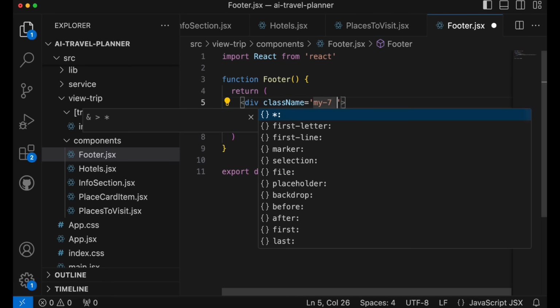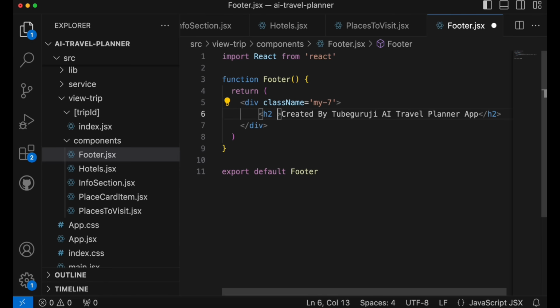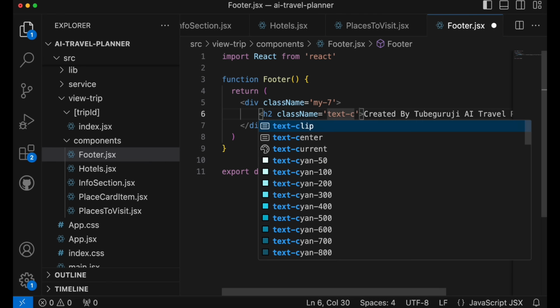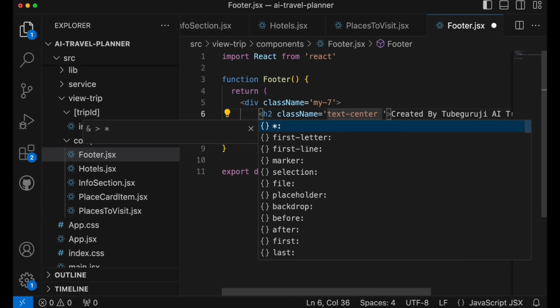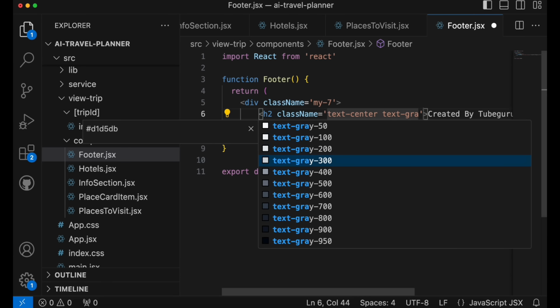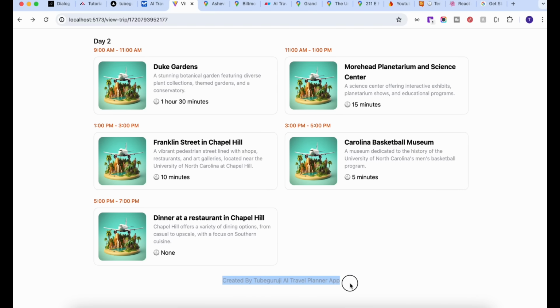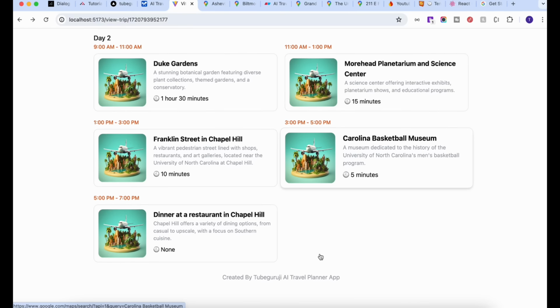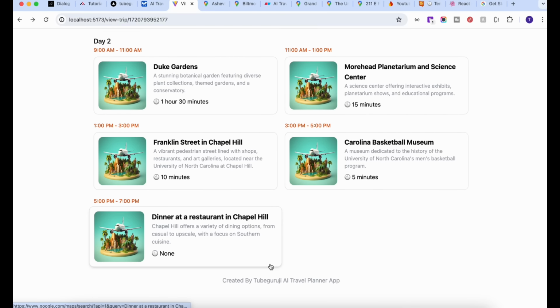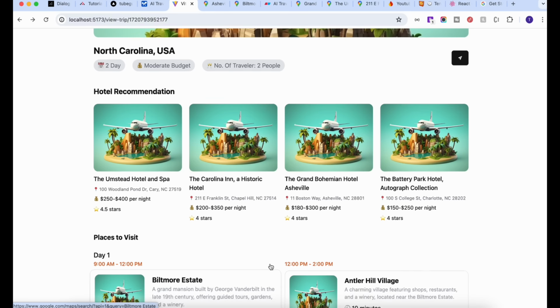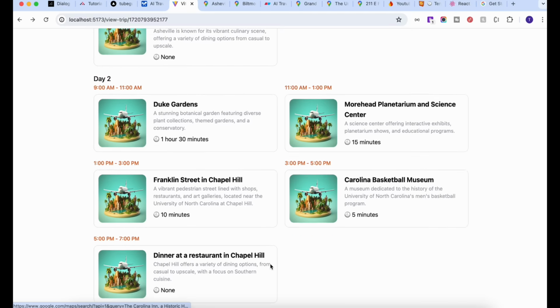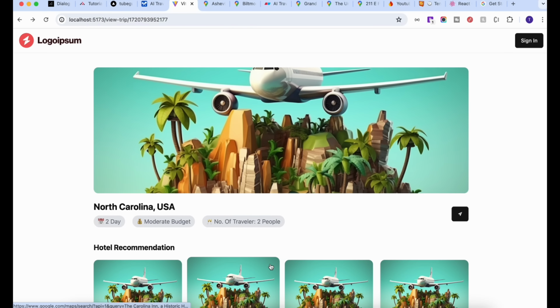Obviously we'll make the text centered, and then we'll make the text gray color and save it. Perfect. Okay, so that's just a simple footer. You can add a lot of other things, but that's what I wanted to add. I don't want to make it so complicated. So guys, that's all for this section. I hope you understand this one.